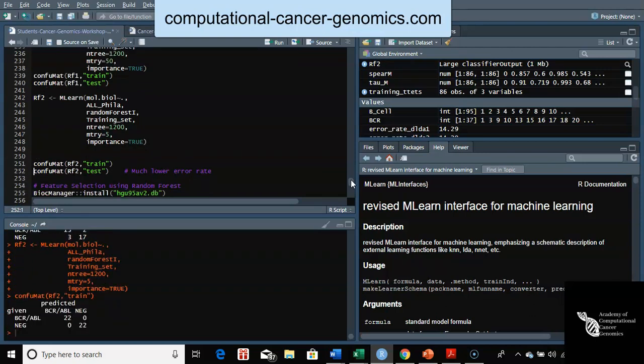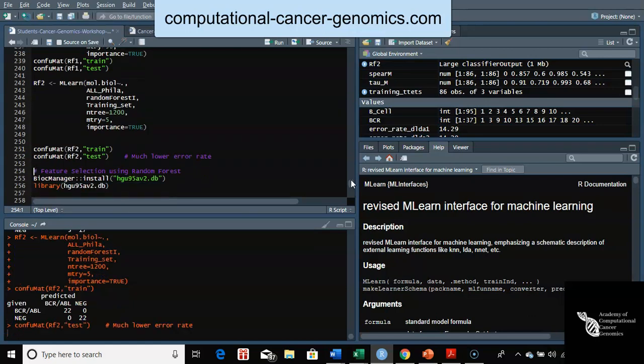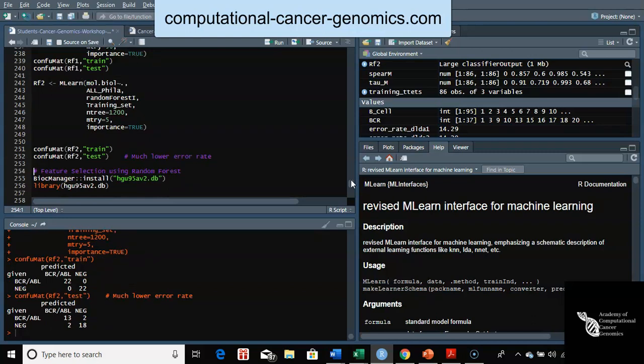The confusion matrix on the training set, I'm impressed still. It gives me 0 wrong prediction. But let's see on the test set, it's improved. I have only 4 wrong prediction. Previously, with the previous one, I had 5 wrong prediction. When I reduced the number of the features from 50 to 5, I have only 4 wrong prediction. That's quite an achievement.